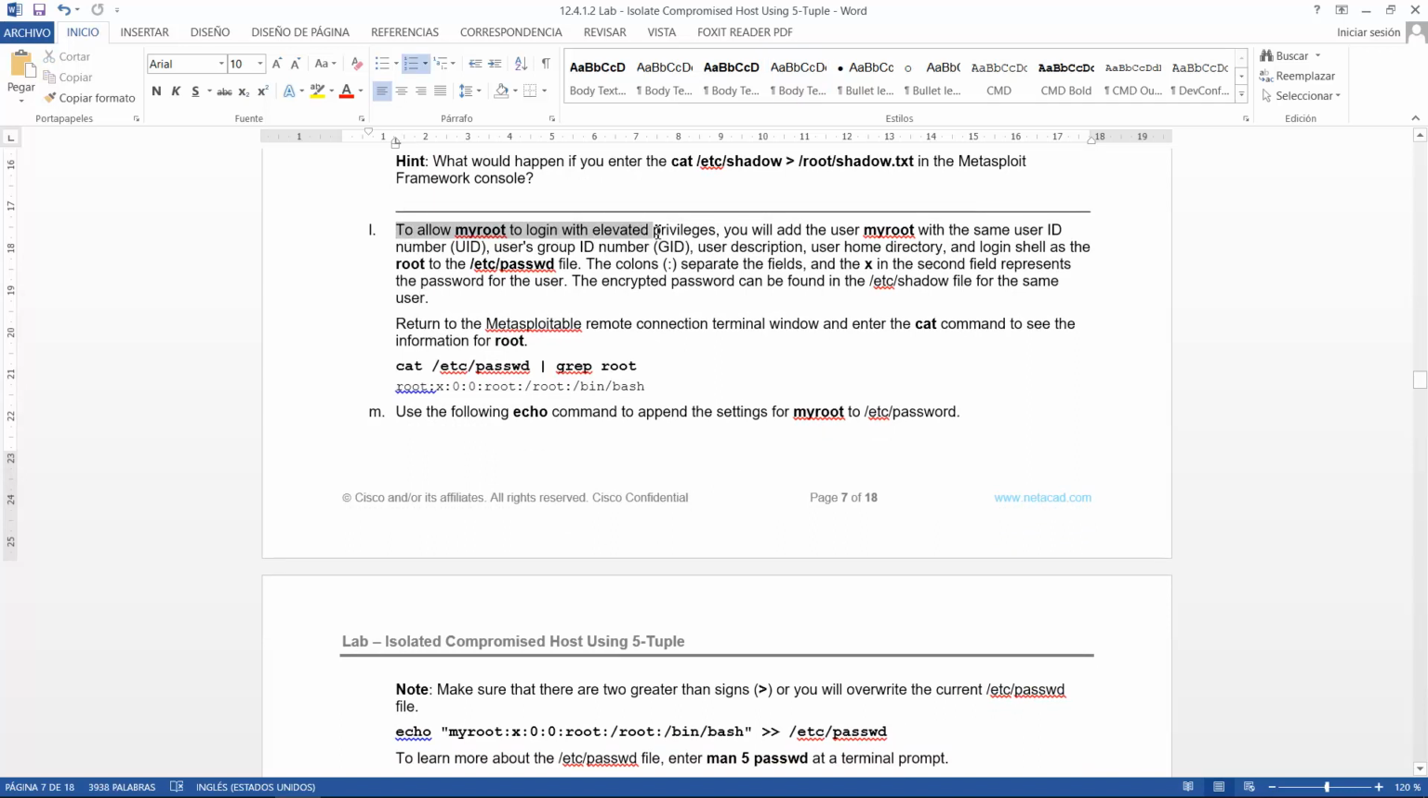To allow myroot to log in with elevated privileges, you will add the user myroot with the same user ID number, UID, users group ID number, GID, user description, user home directory, and login shell as the root to the etc passwd file. The columns separate the fields, and the X in the second field represents the password for the user. The encrypted password can be found in the etc shadow file for the same user.